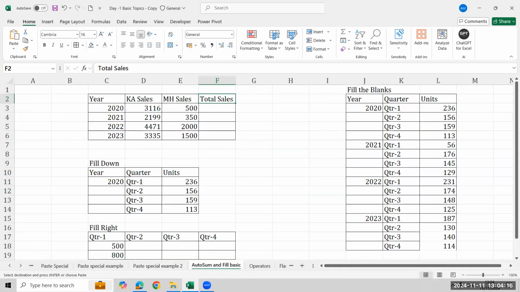Now coming to this concept, which is called AutoSum and fill basics. So let's see how it works. AutoSum is the easiest way in Excel. Whenever you want to calculate a row or column, you can use AutoSum. Where do you find this AutoSum? Let's understand.